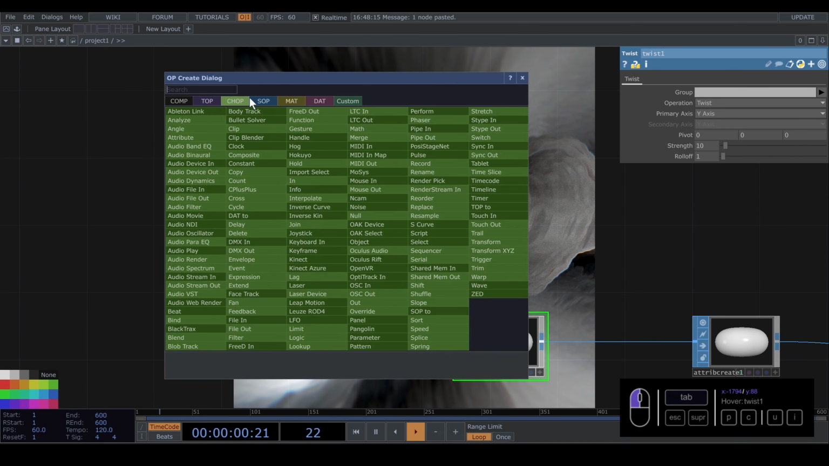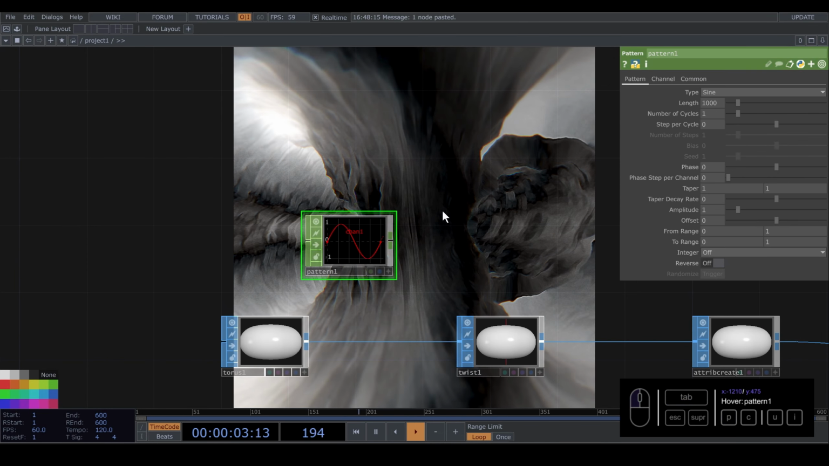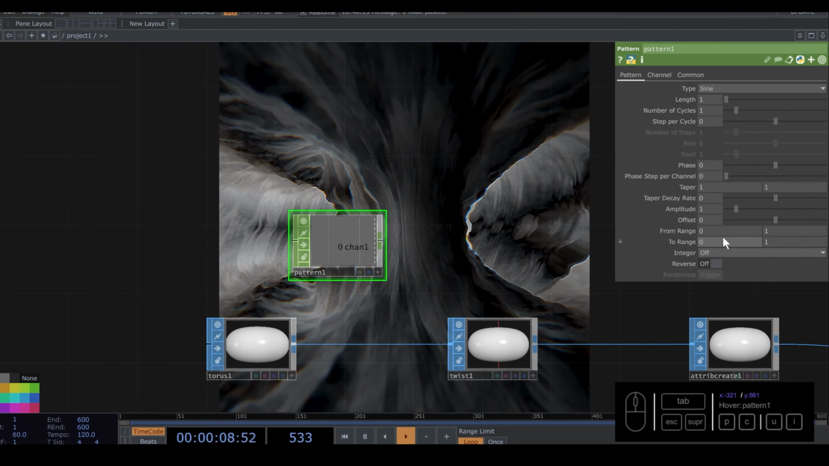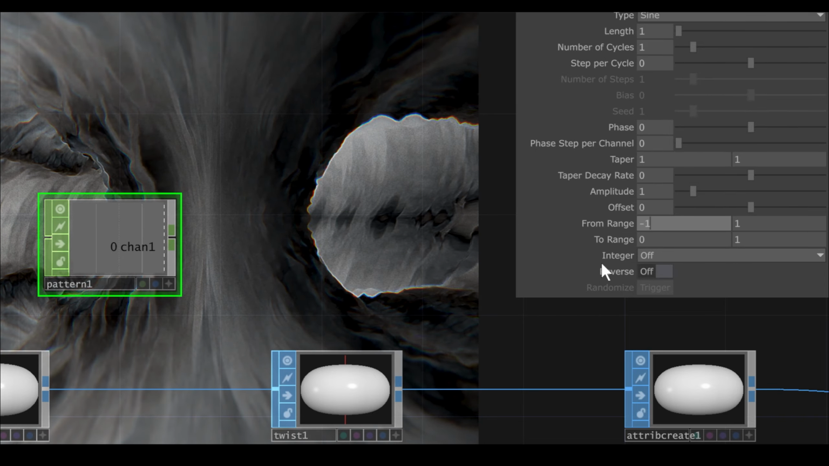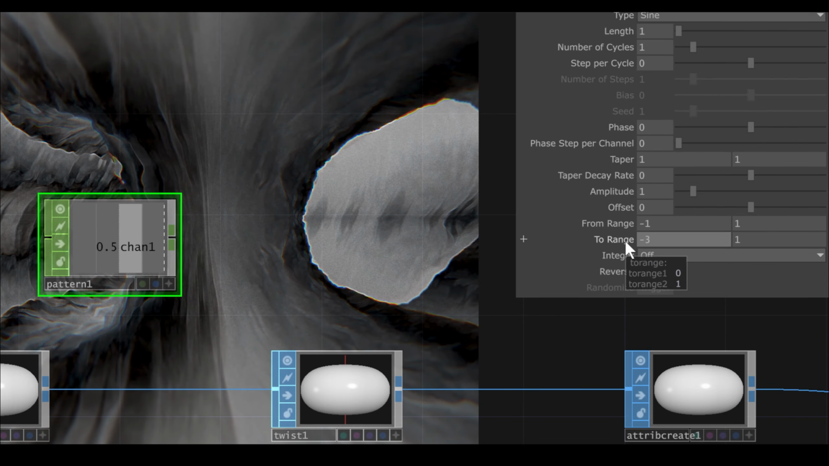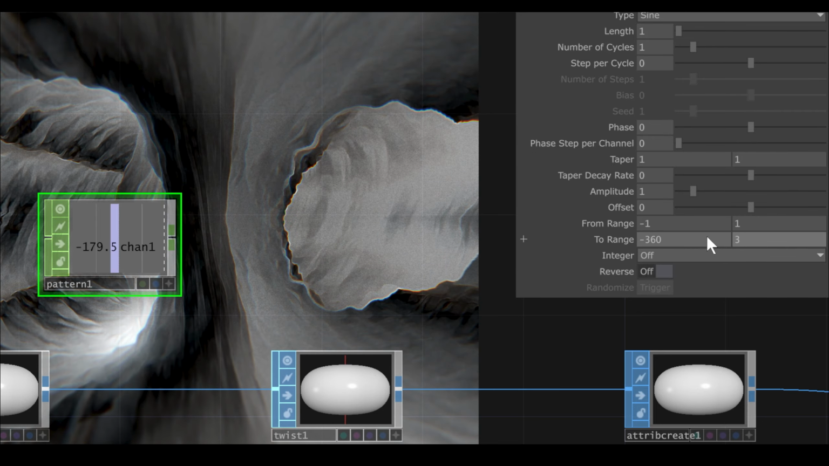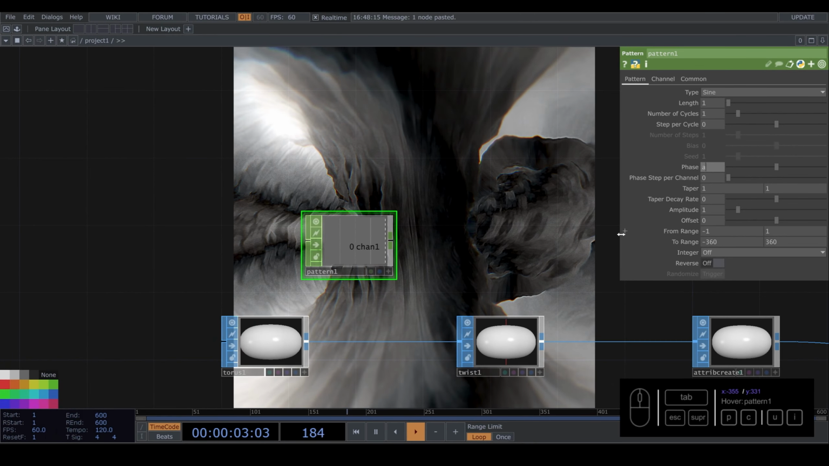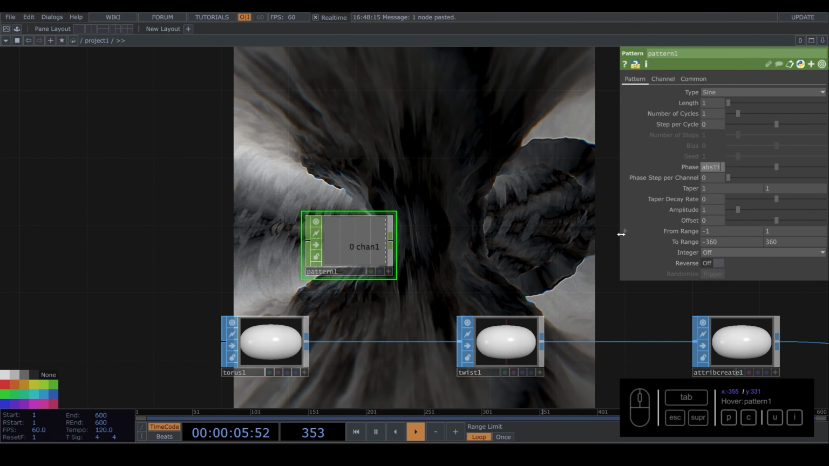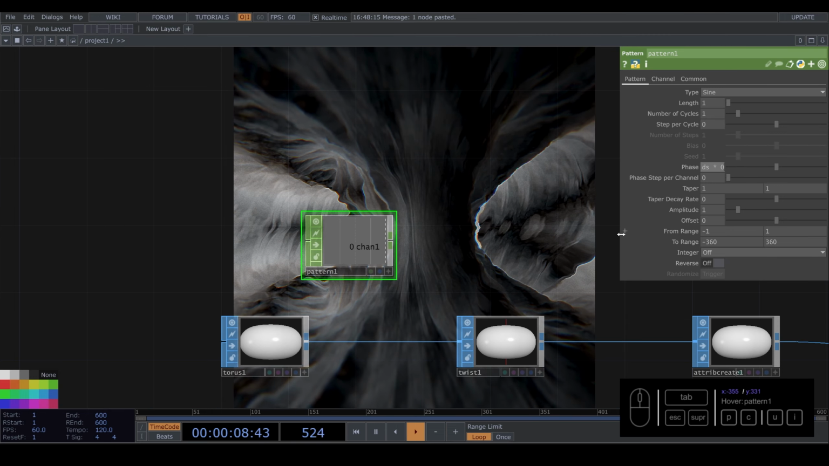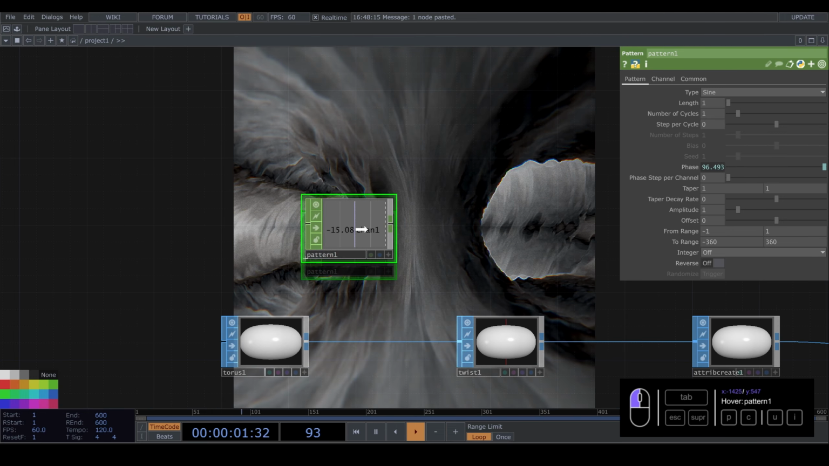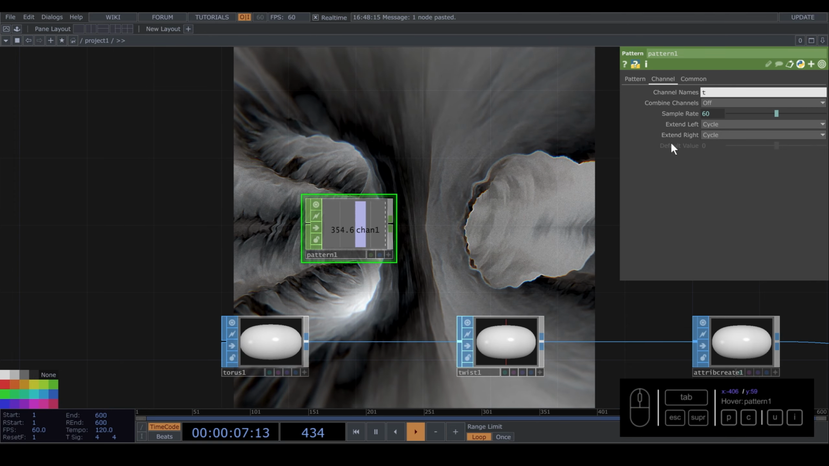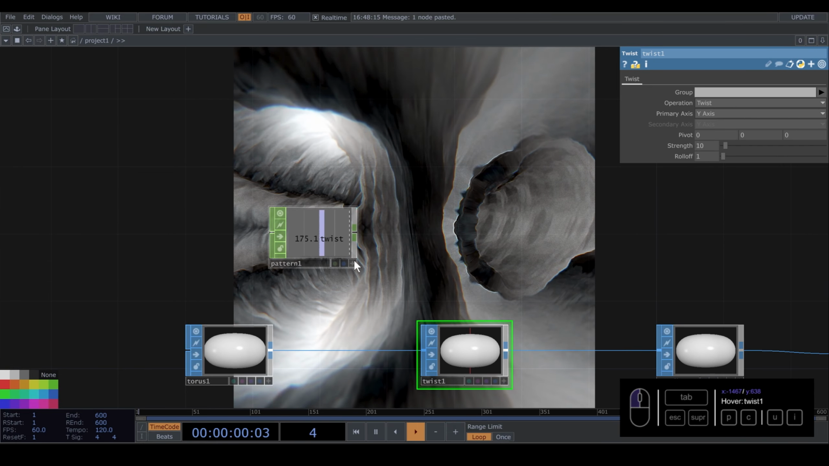For this, I'm going to create a pattern. The length will be just 1. From range, I'm going to write something: the from range will be -1 to 1, and the to range will be -360 and positive 360. Then we go to phase and we animate this. It will be ABS time, seconds, multiply by 0.05. Not too fast. I can change the name, so it will be twist. Go to the twist and we send this data.